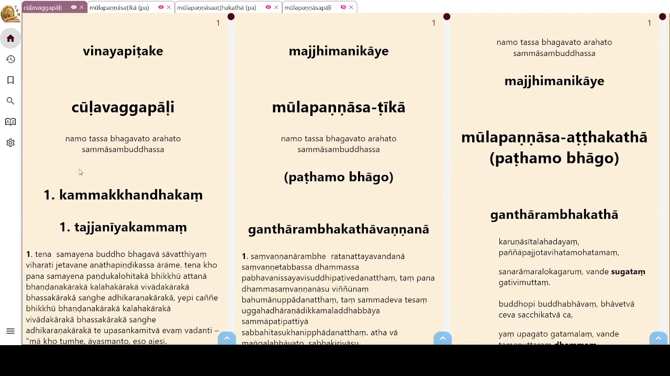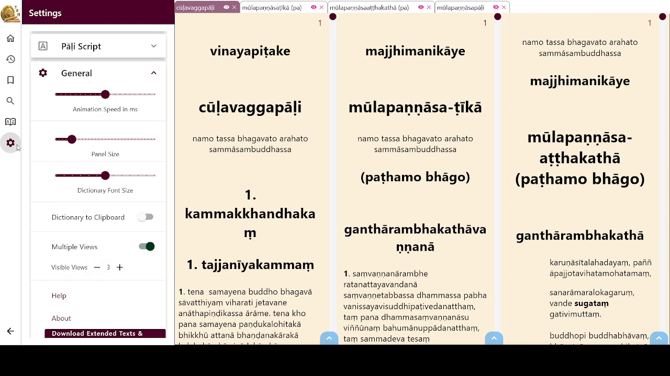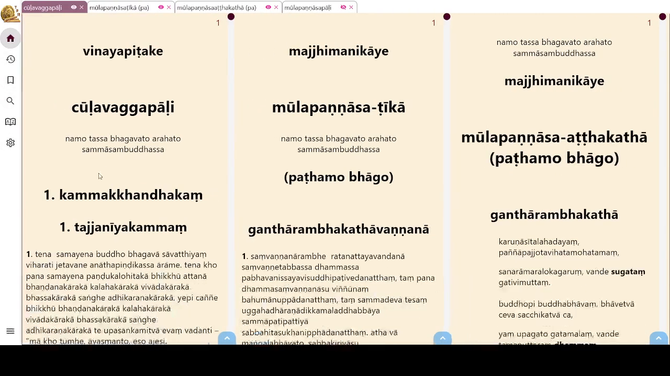Now, because I had the settings of the maximum number of views at 3, I still only have 3 windows open. The first book that I opened was the mula-view over here, and this is on the right. This is now invisible, and the Chulavagga is visible. So the oldest one will automatically become hidden. And if I open up more books, the next book that would be hidden would be the commentaries.